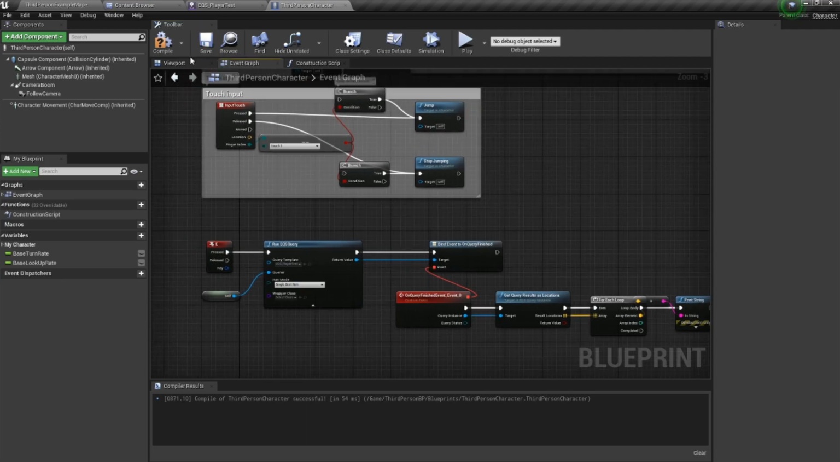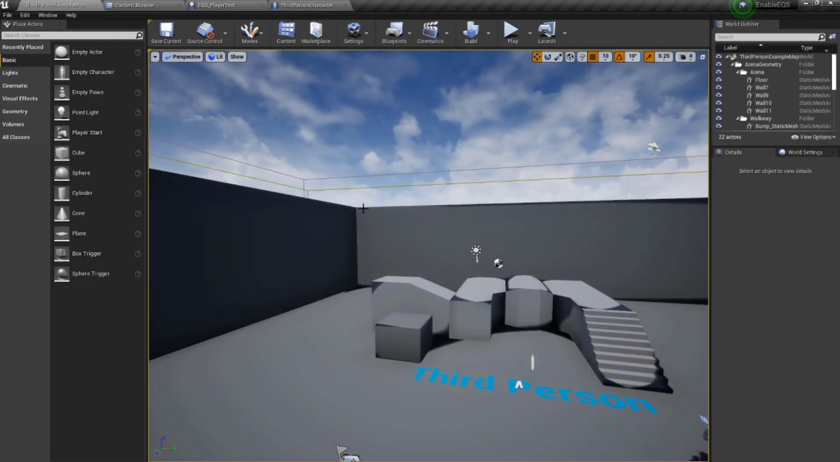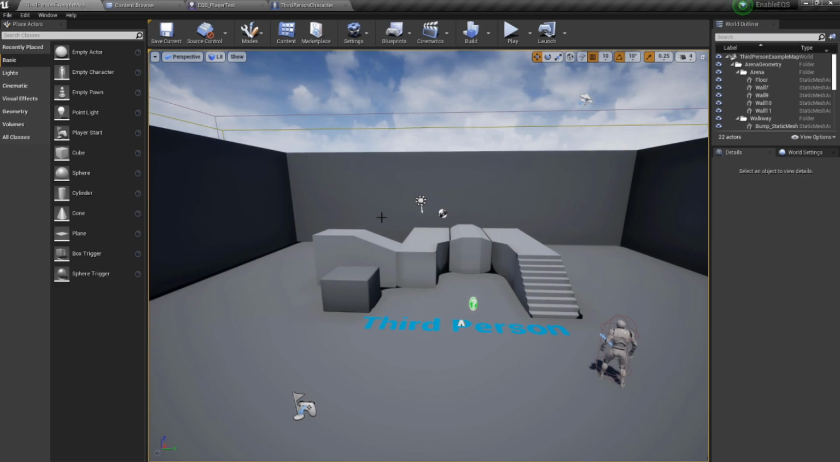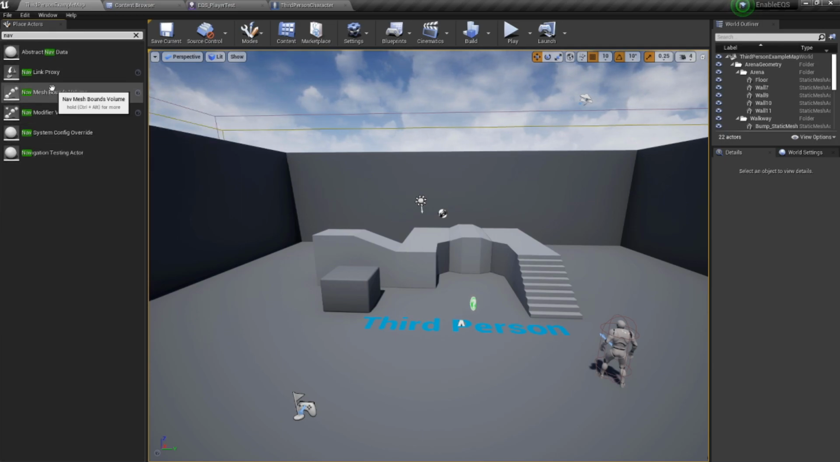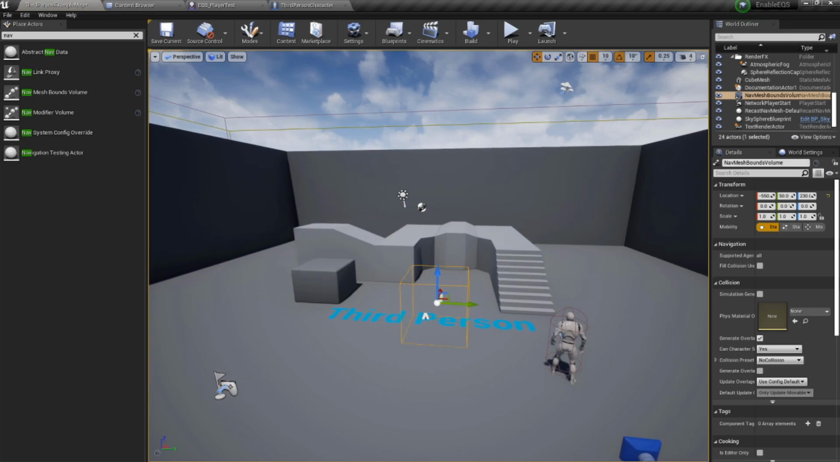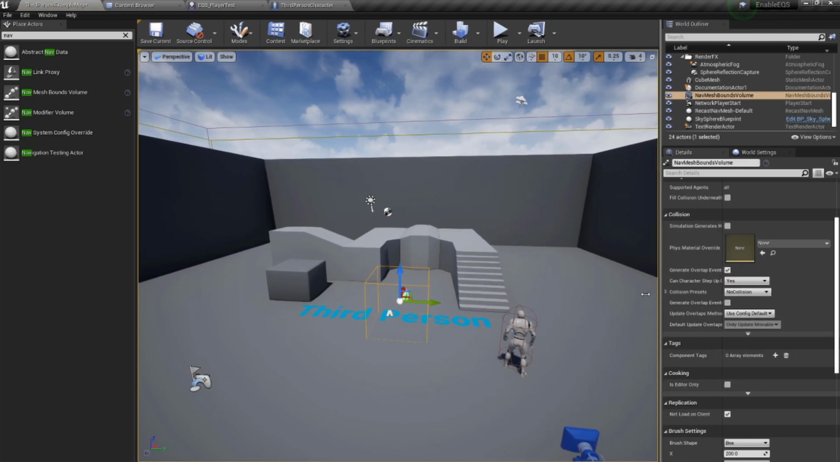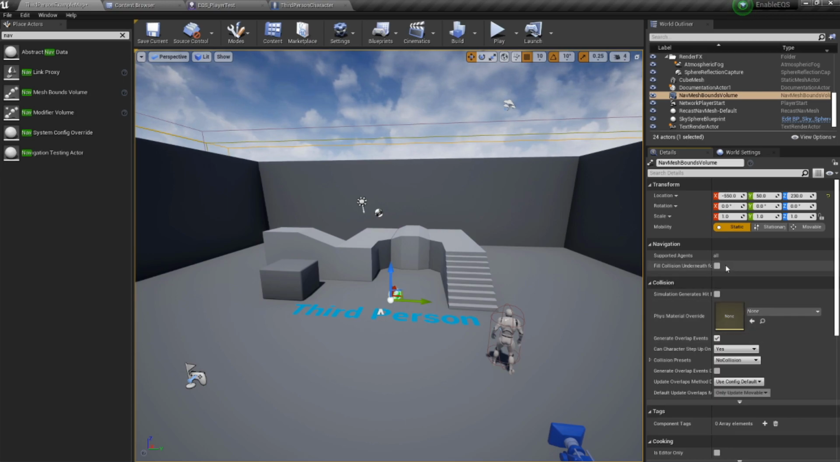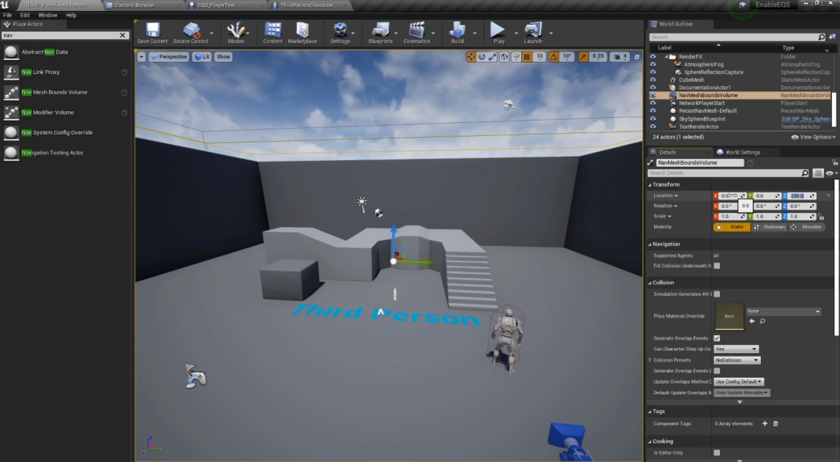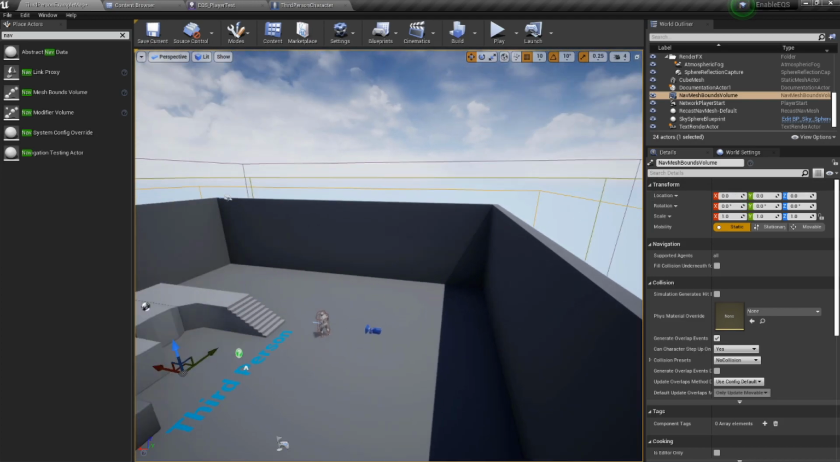So we can compile, save, and then go back into our map. So if we jump in right now, nothing's going to happen. It's not going to work. And the reason why it's not going to work is because we need a navigation mesh. So we can go here under place actors, we can find navigation bounds volume, and we can throw one into the map. And on the side panel here in the details panel, we're going to update its dimensions. I'm going to do 5,000 by 5,000 by 2,000, just so it's big enough to encompass everything. And I'm going to make sure its location is at 0, 0, 0 in our world, just to make sure it's all uniform and good to go.